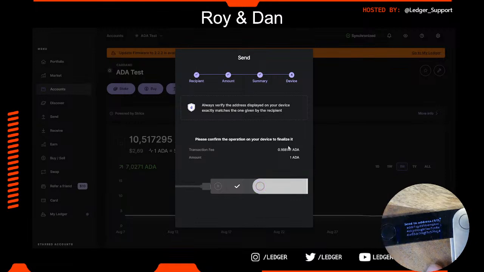So if you're just trying to scroll to a next page, you would only use the right button or the left button. And you can also here see a little arrow that indicates that I can do so. Now, if I see that this address is not valid, absolutely do not sign the transaction.